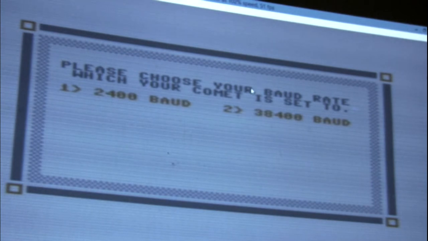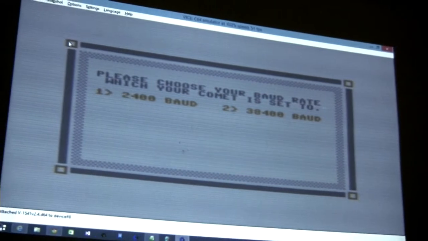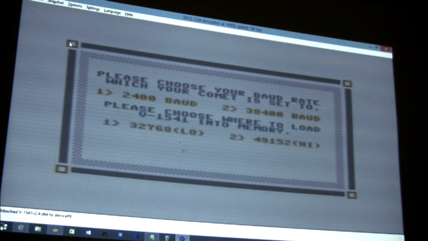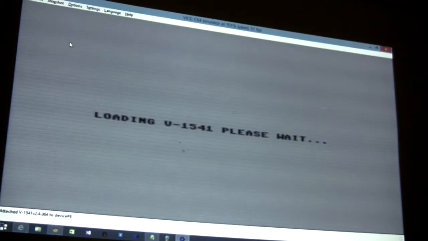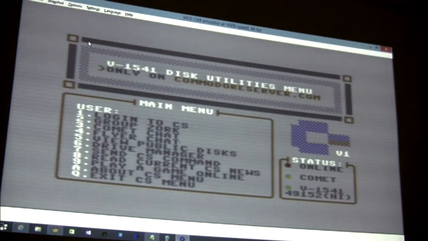All right, so when you load the program, it'll just ask what speed your modem's running at. Let me just install the disk here. Should have V1541 version 2.4 loaded. Where do you want to load it? And then you're presented with the menu screen. So there's just some simple stuff on here from the default disk that you can load.